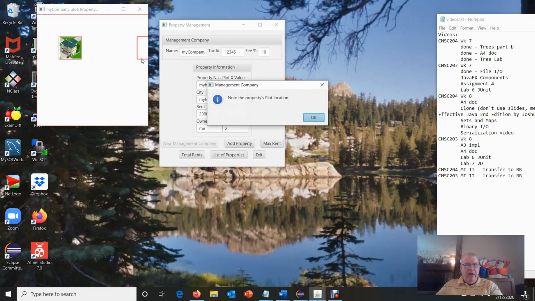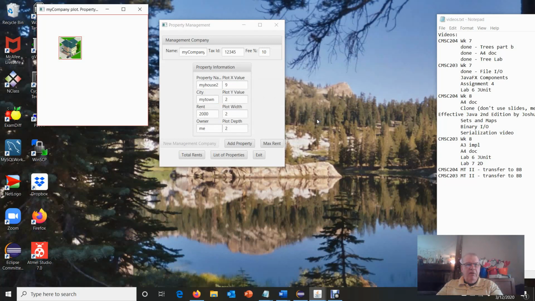So that one is out here, and it isn't encompassed by the overall management plot. So that's what encompasses does. It compares the existing plot with the overall management company plot. And it is not within the limits, it says.